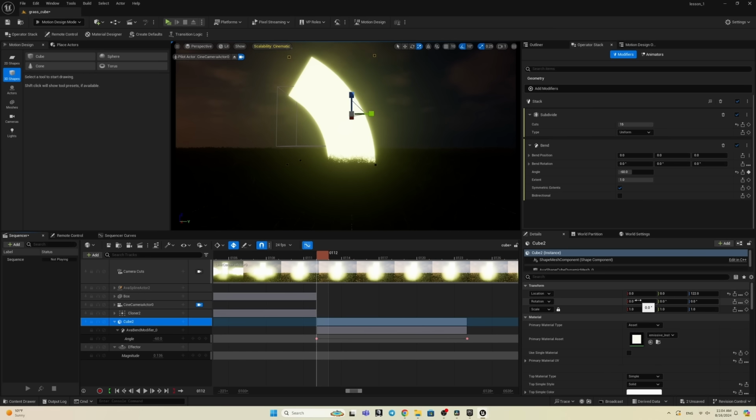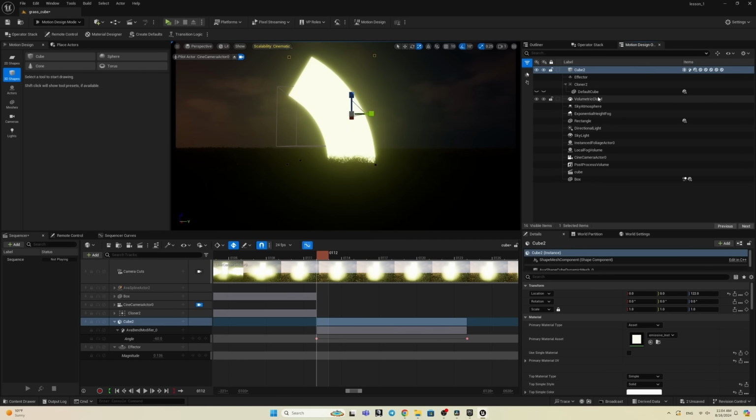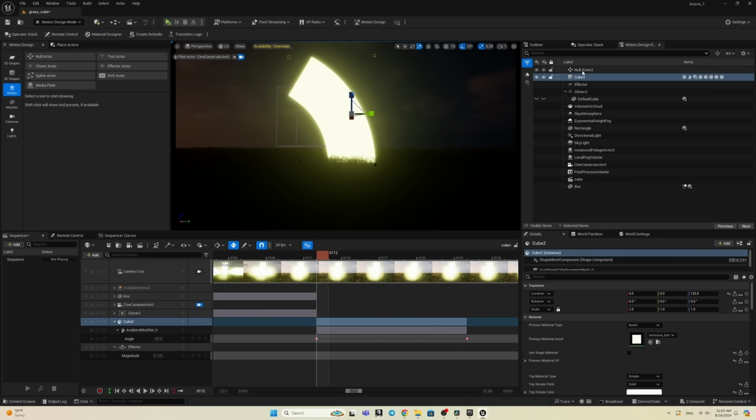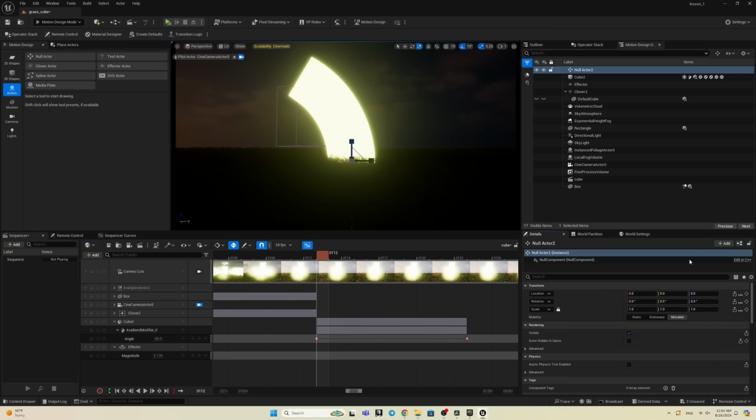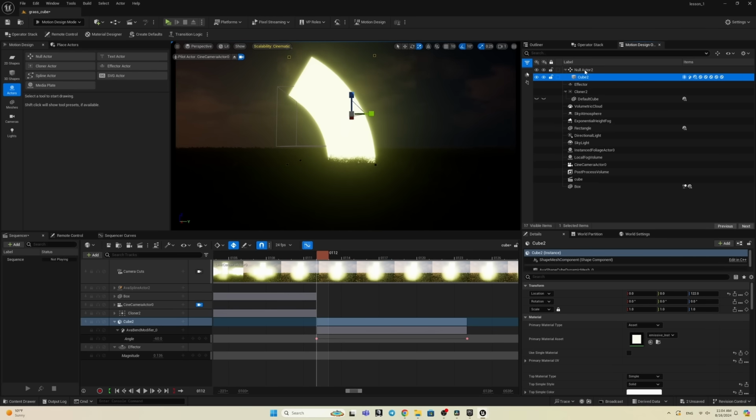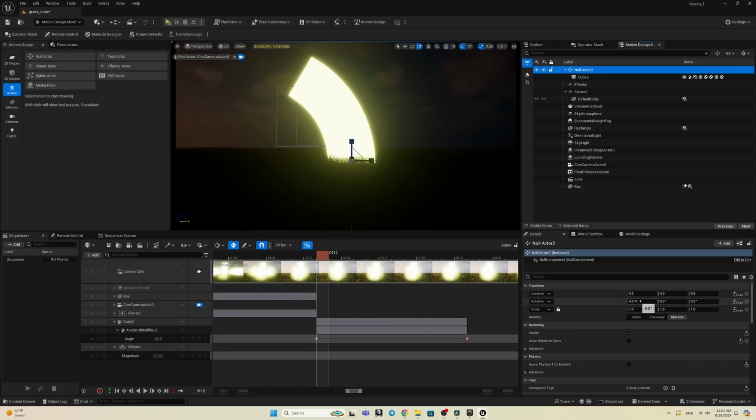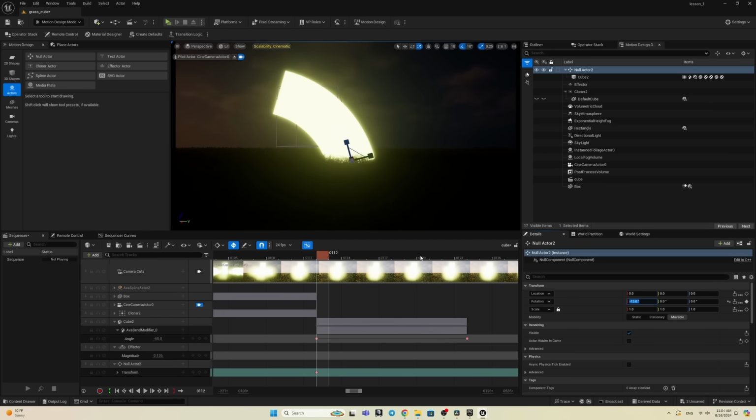I also want to add rotation, but I need to change the pivot point. To do this, select the Motion Design Outliner, go to Actors, and add Null Actor. Let's center it and drag the cube into the Null Actor. Now, as you can see, where I had a null object, I rotate it around its axis. This is what I need, which you will understand now.